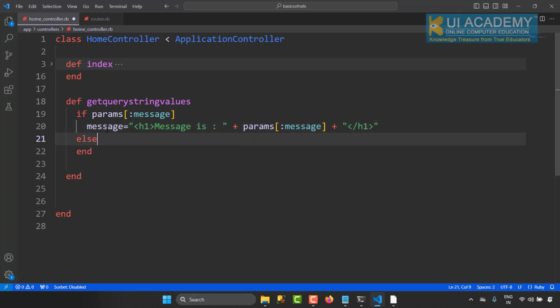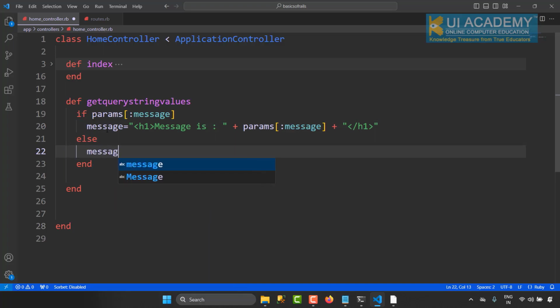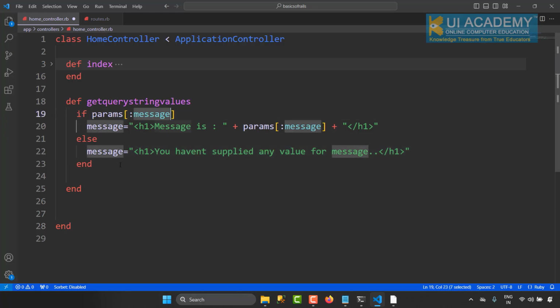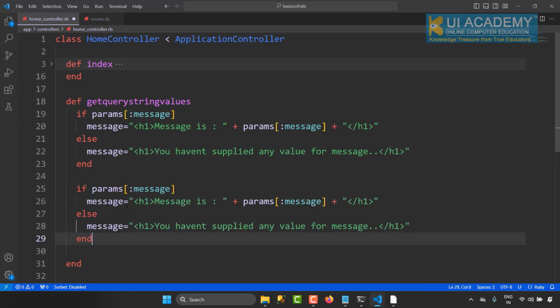In case the user hasn't supplied any value, then I'm going to say message equals, let's say, you haven't supplied any value for the message as part of the query string. That's how we were checking for the message as part of your query string parameter. You can obviously be passing any number of parameters. Let's say we would like to also pass another parameter, something like country. So I'm going to check for the existence of the country parameter. Then the country is so and so. Otherwise, you haven't supplied any value for the country.